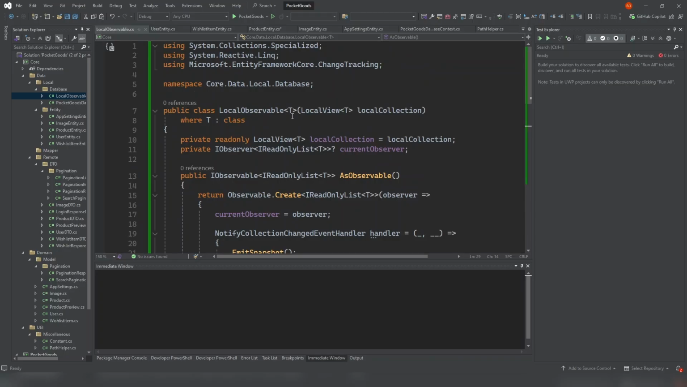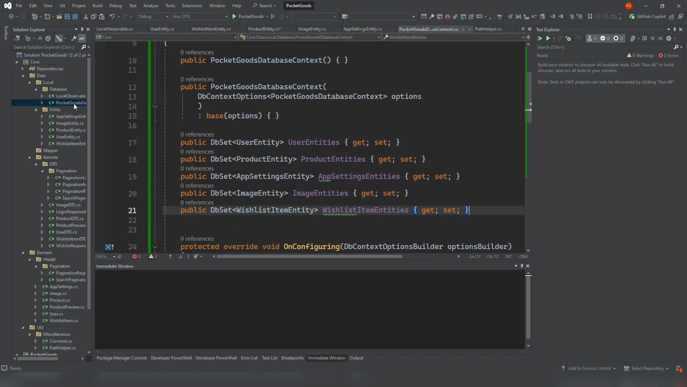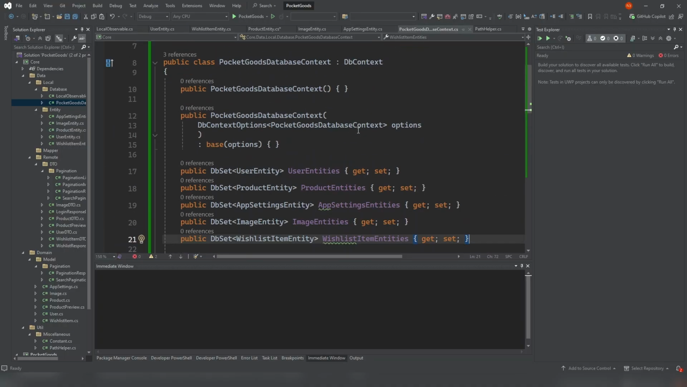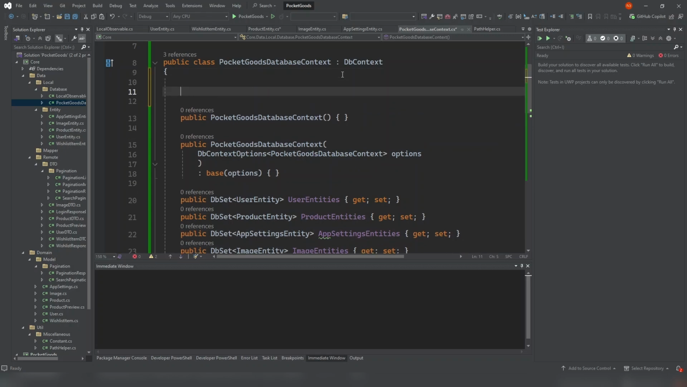We need to use this LocalObservable under the PocketGoodsDatabase. In this section, we need to keep track of the changes of the user entity to create the stream of data to observe real-time changes of the user entity as well as the application settings. Therefore, I'm going to create a private backing field for userObservable of type LocalObservable of type UserEntity, which is nullable.